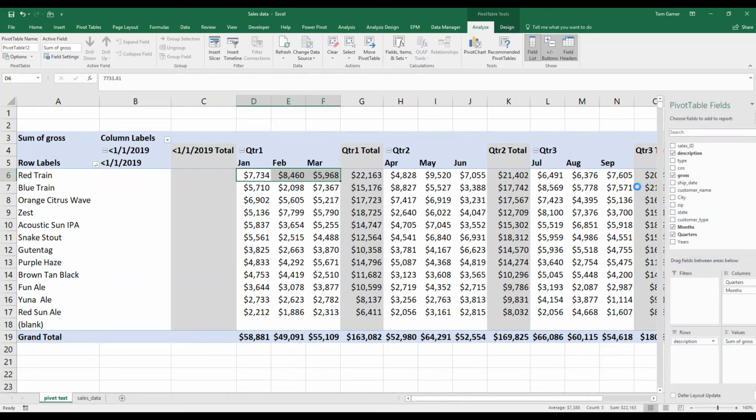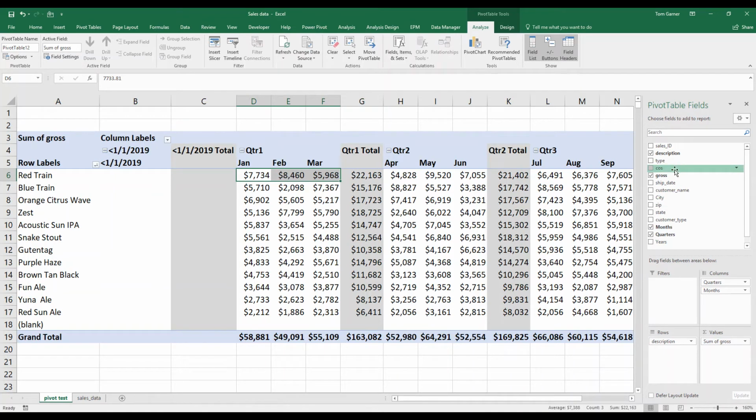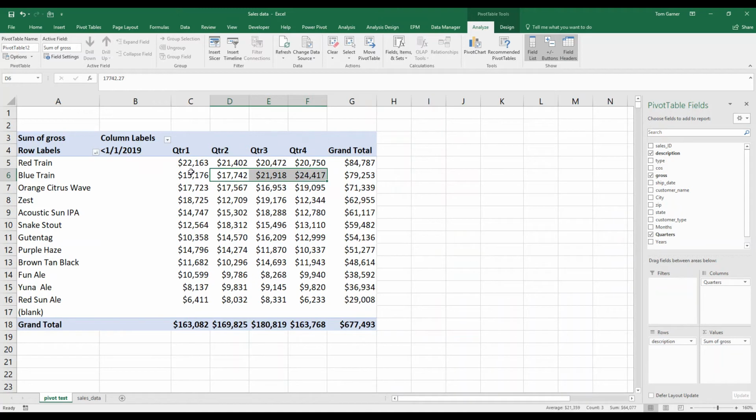So if we were to say, okay, I want to just see the quarter, don't show me the months, you can take the months out. And then here we go. Our top is still descending by the gross sales. But you can see Red Train did well. Actually, Red Train performed well in every month. But even Blue Train took the lead in quarter 3 and in Q4. Wow. So it seems as though Red Train was more consistent. Even though it wasn't the top winner, it was more consistent throughout the year, where Blue Train wasn't so popular in the first quarter.